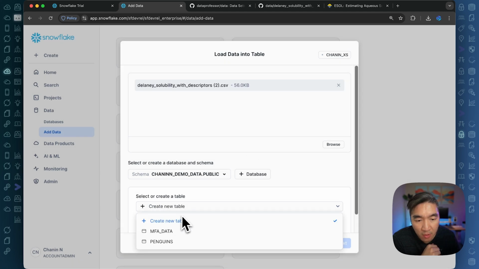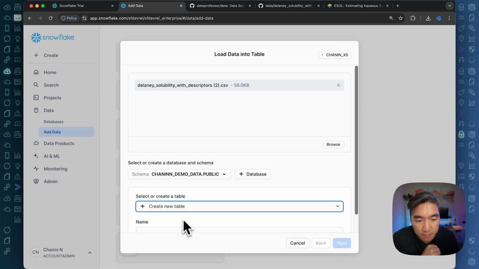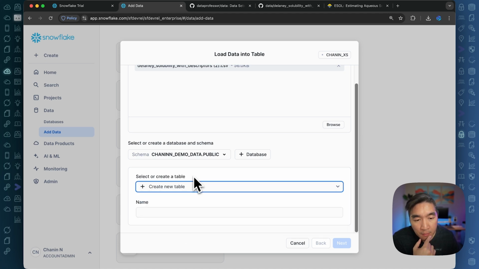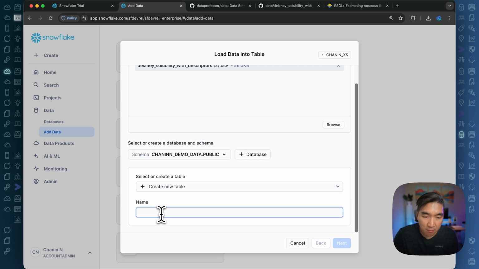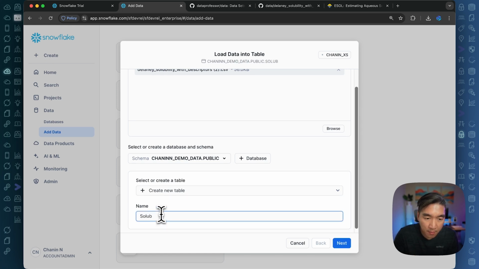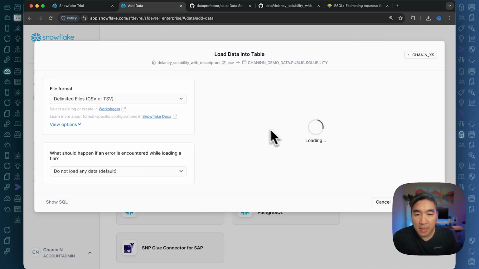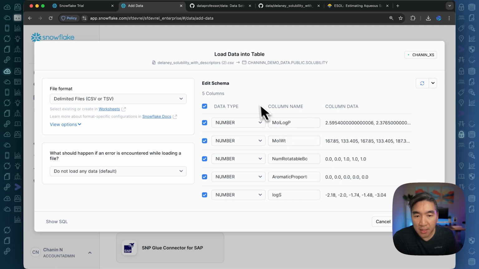I'll create the new table in here, create new table, because the existing tables that I have comprise these 2. So I'm going to call it solubility, and then I'll click on next. The data is being loaded, and these are the columns, which we have already seen on GitHub. And so I'll go ahead and click on load.